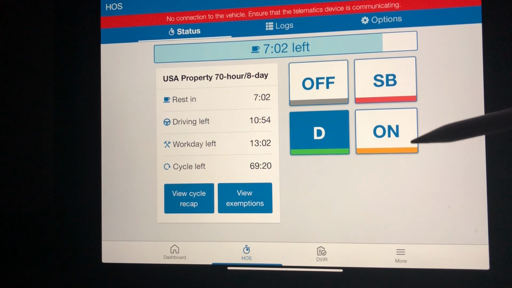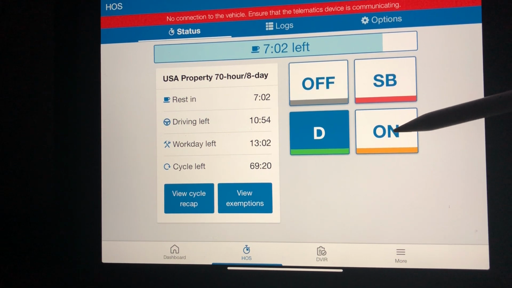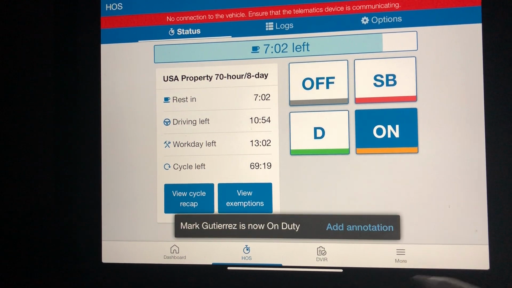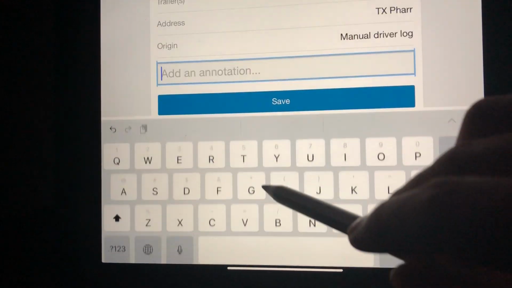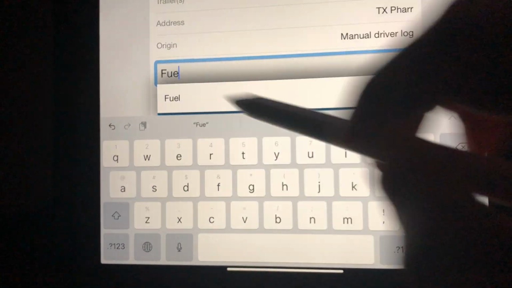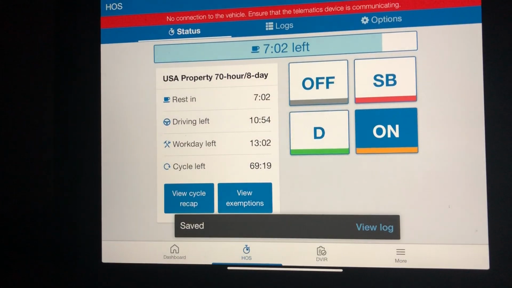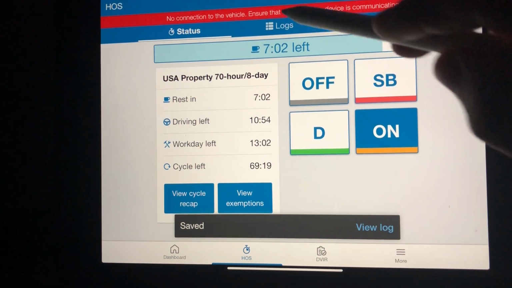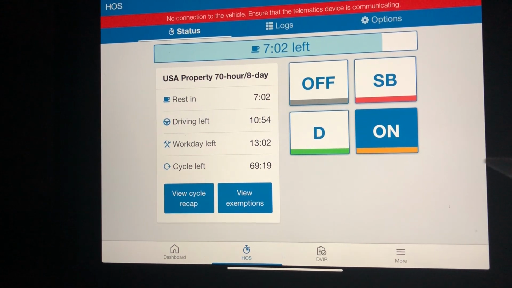I get to another truck stop. I'm at the fuel island. I go on duty. Okay, add a notation. Fuel. Save. Now it says here view log. You can view log or you can just go to logs, right? Whichever one. So let's say I go to view log.